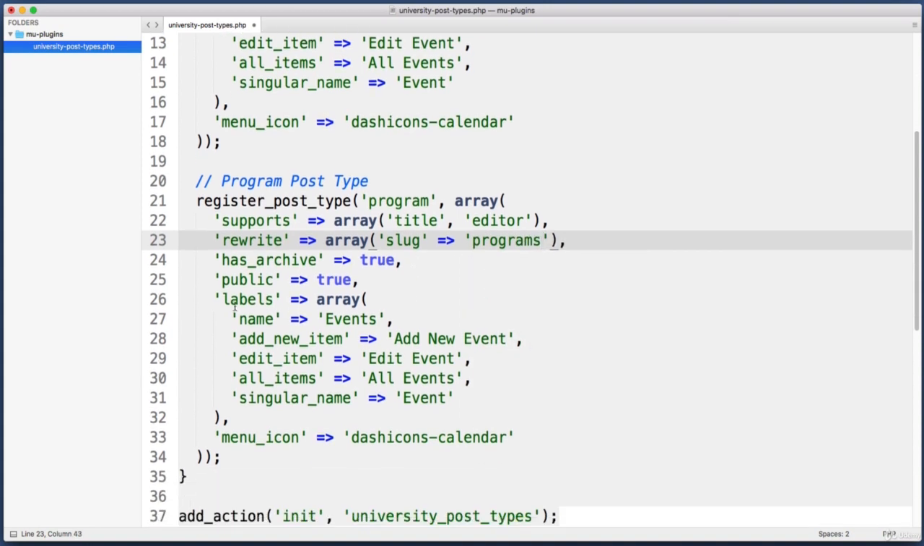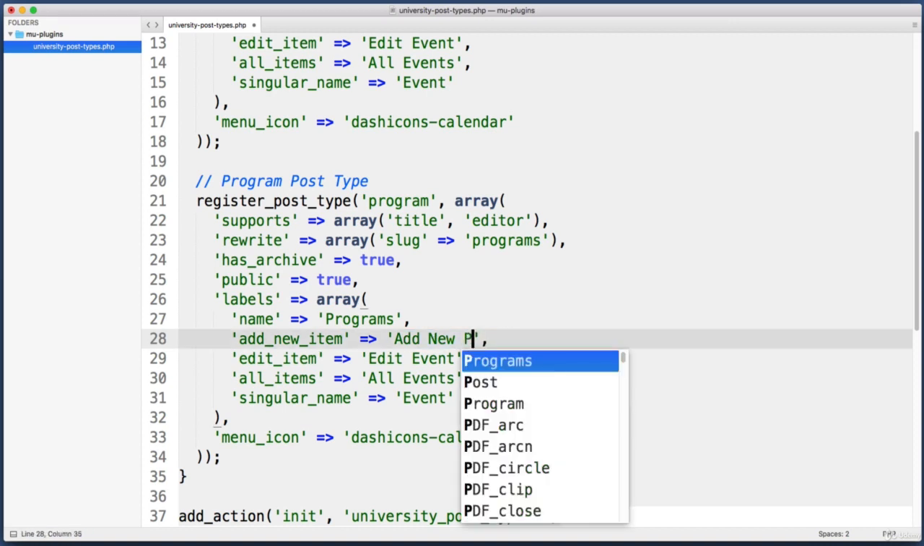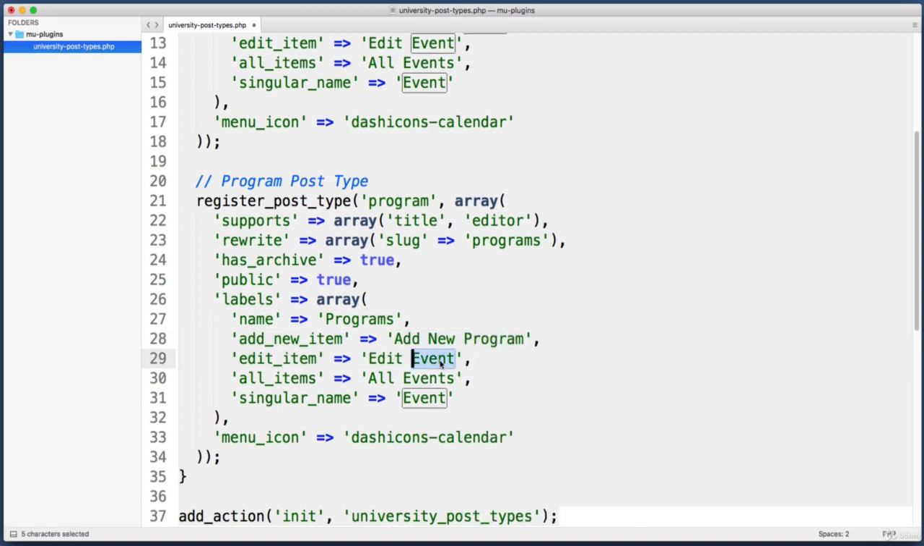Okay, the next thing we want to customize would be the labels values. So just change the plural name from events to programs. Add new item should be add new program. Edit program. All programs. Singular name, just program. And then for the menu icon, remember if you want to choose one yourself, you can always just Google for WordPress Dashicons. But in this case, I think one that will make sense is named Dashicons Awards. Okay, so that's all we need to do.